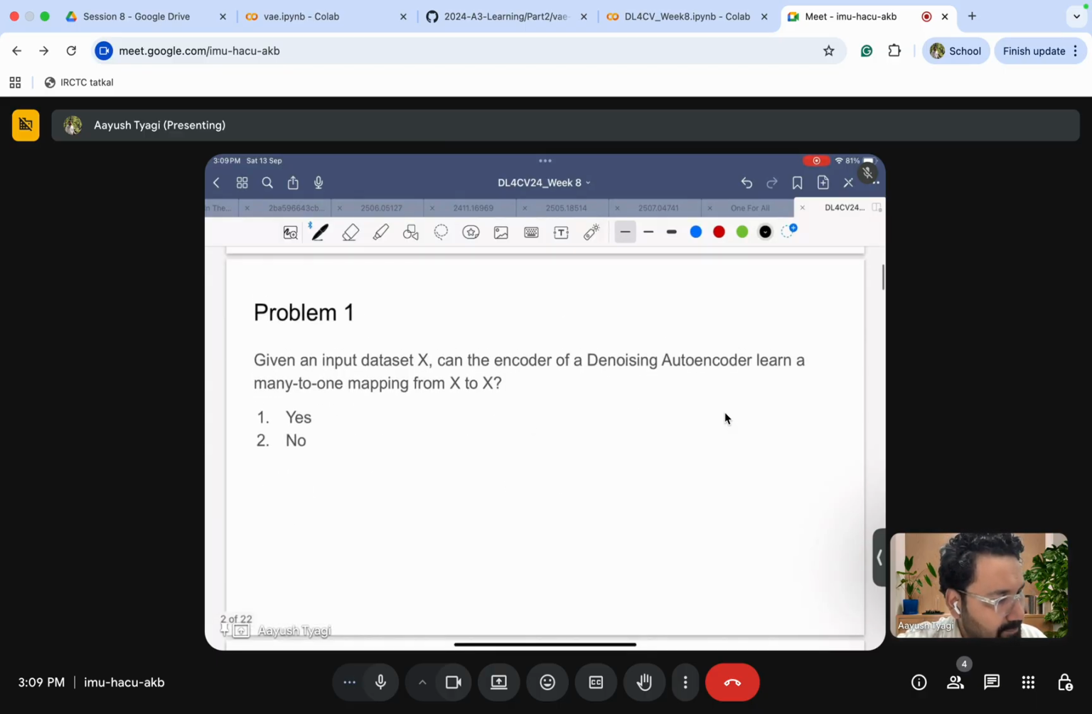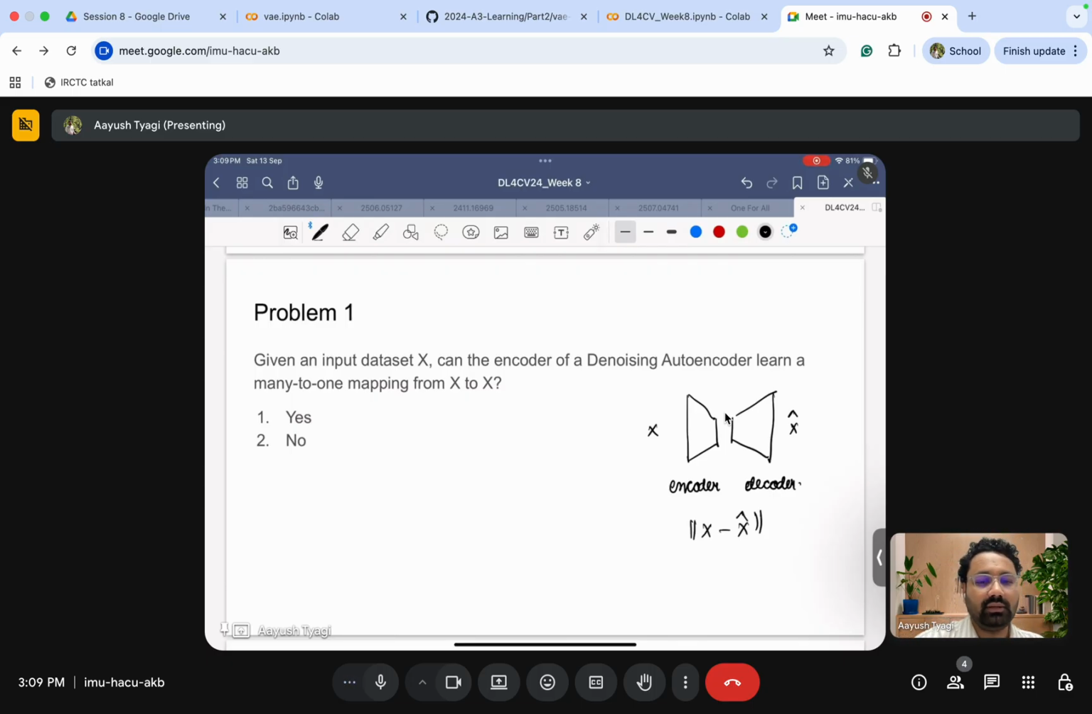So the first question is about denoising autoencoder. For a recap, what does the autoencoder look like? There are basically two parts to an autoencoder. You have an encoder, you have a decoder. For an input x, we are basically predicting x hat, and we are trying to minimize the distance between x and x hat, right?